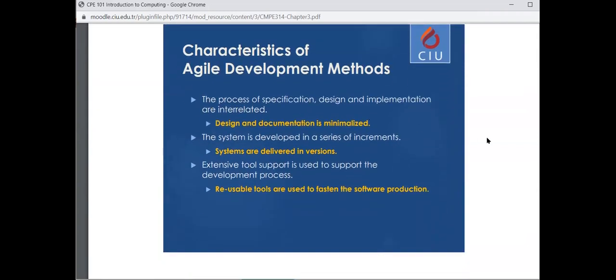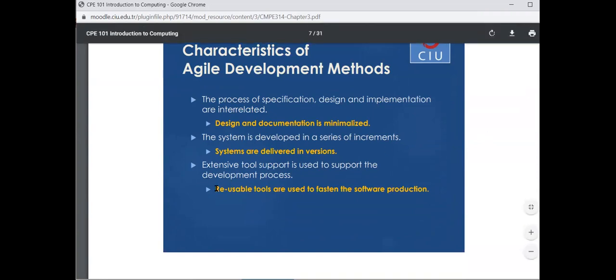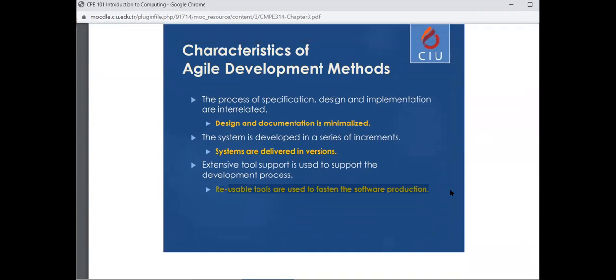So just to summarize what we have seen so far, we can say that design and documentation is minimized in agile development. Just like incremental development, systems are delivered in versions, and you try to gain as much time as you can. So if there's a tool that you have already discovered and can easily adapt to your software, why not use it? Any reusable tools can also be used in your software production. So the reusable method that we have seen last lecture can also be applied in agile development.